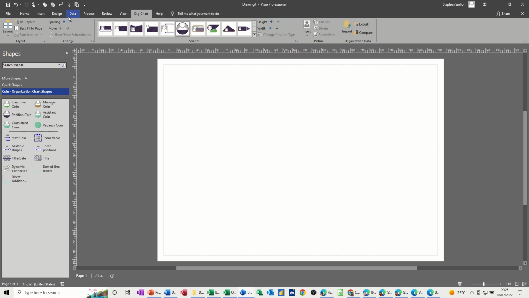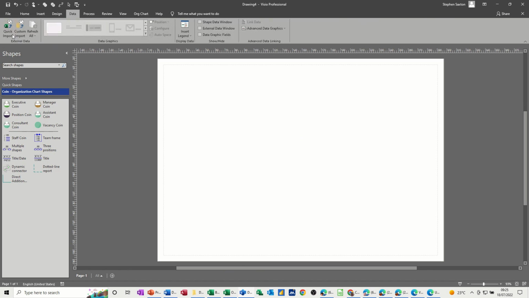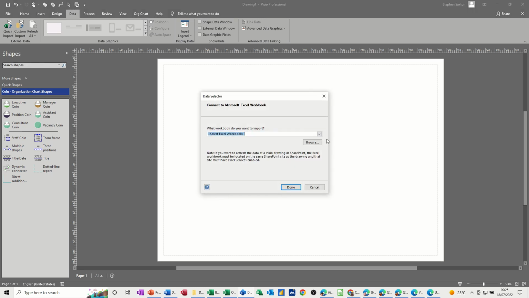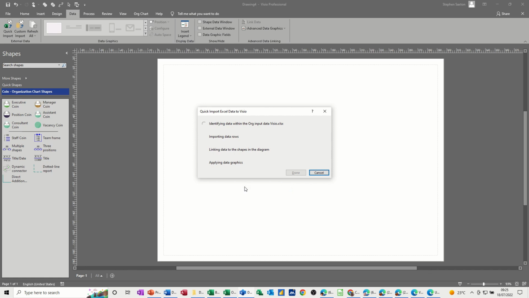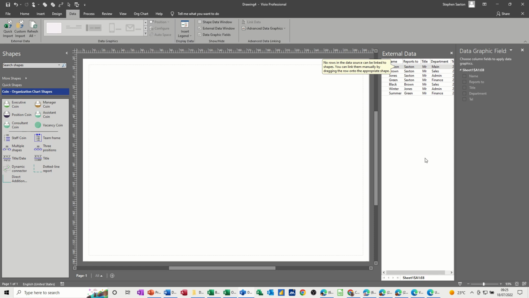Now if we go to the data option first of all, it's got quick import for Excel, which is what this is. It says there, import and link Excel data. So this is a link option. Click that. You have to select the file. I've already got it showing there, but if you don't, you've got to browse for it. But I can just click on that and then click done. Then it will import that information, and then you click done again, and then it sits down here.